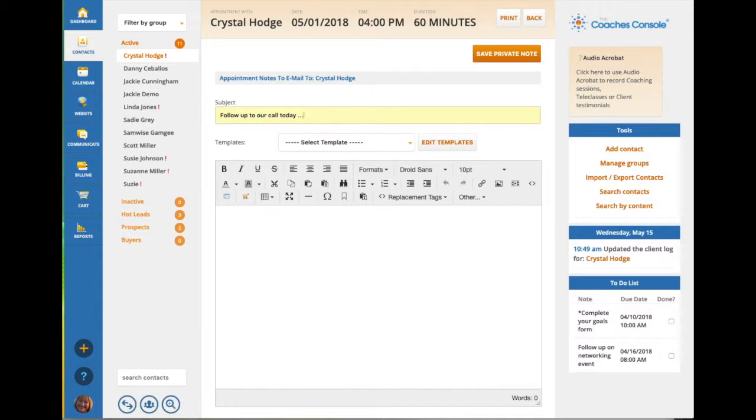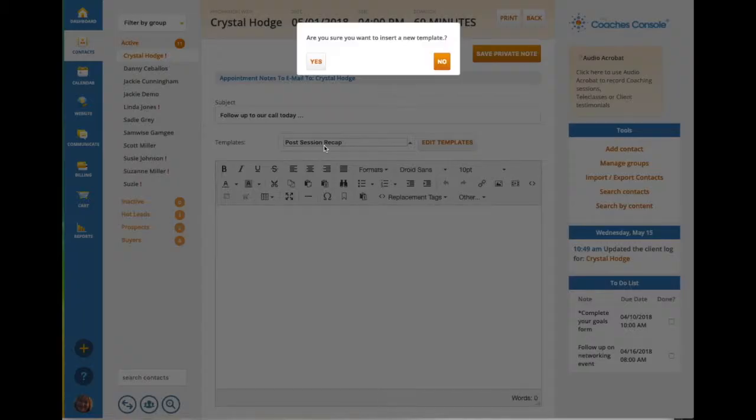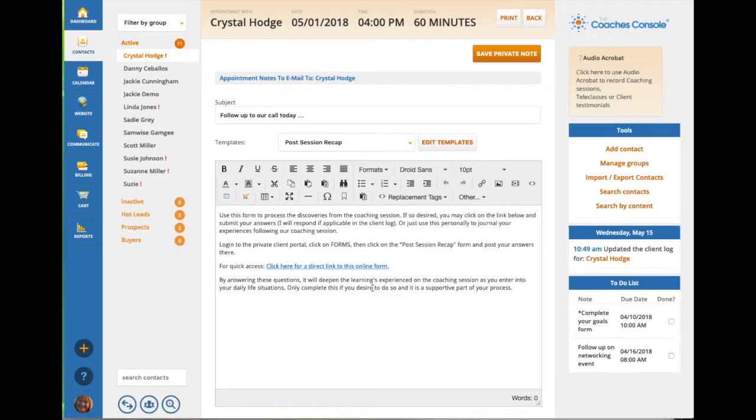And then we have a template already created for you. It's called the post-session recap template. I'm going to click on that. And this gives you a starting point. Now you can certainly customize this, personalize it, add in your own notes, action items, whatever you'd like to do here. So maybe at the top, we're going to add Dear, and then I'm going to come over to my replacement tags, and I'm going to use first name, so it'll pull their name in there.